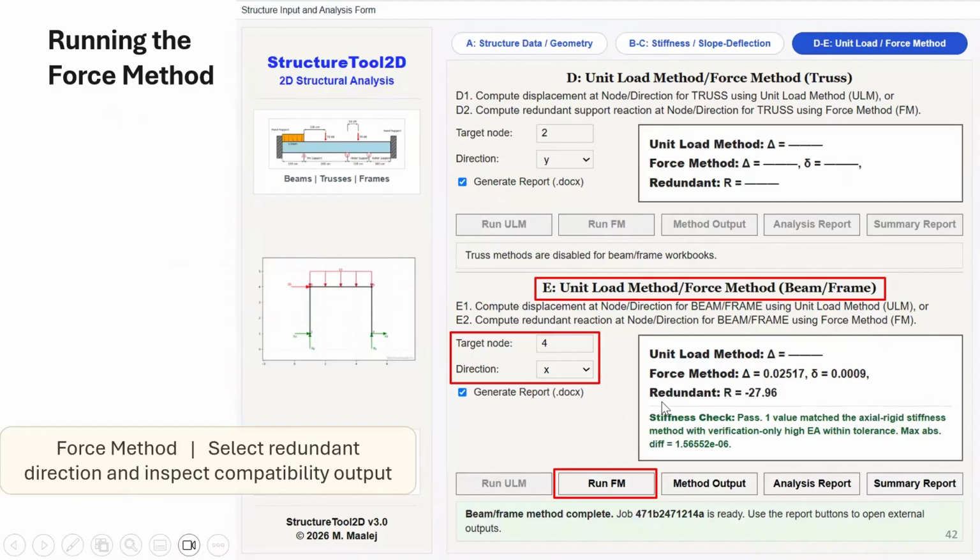The force method is used to determine a redundant reaction for a suitable structure. The user selects the required node and direction, then runs the method. The output helps students understand compatibility, flexibility, and the role of redundance in indeterminate structures.